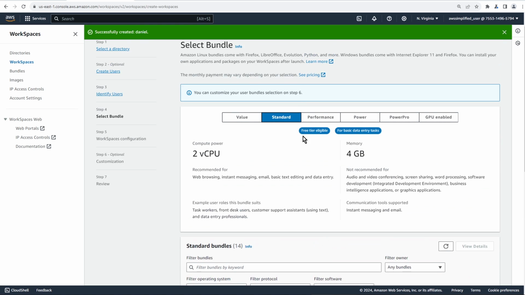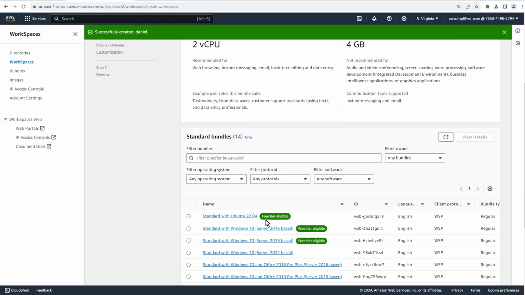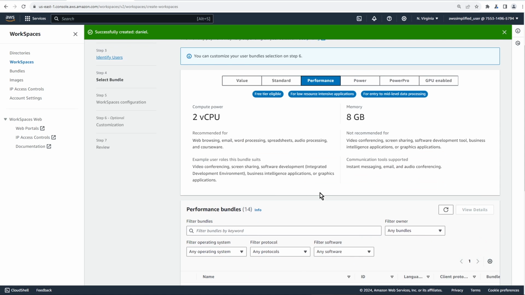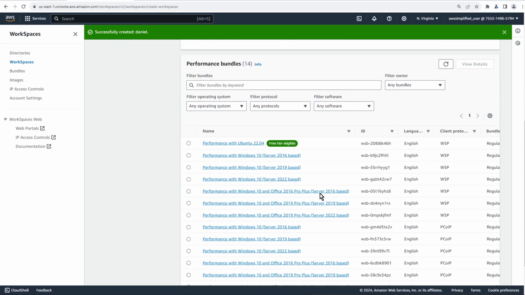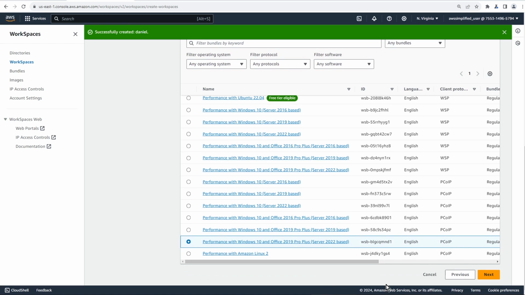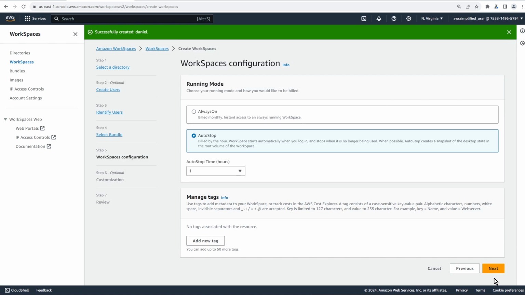Make sure that if you don't want to be charged anything and you're just following along, you choose one of these options that says free tier eligible beside it. For me, since I'm okay with spending a little bit of money to show you this, I'm going to choose the performance version. And I'm also going to show you the version that has Office and all that on it. So I believe it's this one. Yeah, so performance with Windows 10 and Office 2019 Pro Plus. So we're going to click on this. So that's the version that we want, and we're going to go ahead and click on Next now.